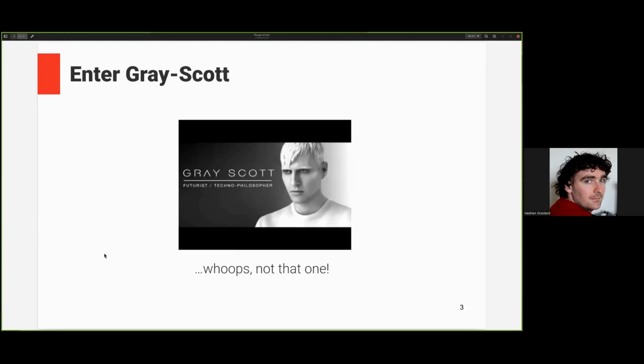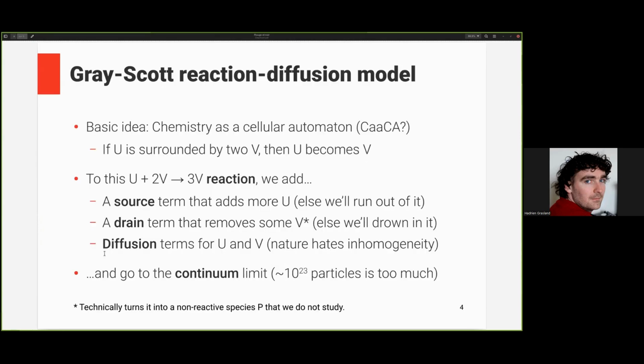And this is why we introduce Gray-Scott, but not this Gray-Scott, which unfortunately I've discovered you will find if you search for Gray-Scott on the web. Rather, I'm talking about the Gray-Scott reaction-diffusion model. The basic idea here is that we are taking a simple model of chemistry where we basically treat chemistry as a cellular automaton. We say, okay, we have chemical species U and V, and if we end up having one species U that is surrounded by two species V, then this species U will be transformed into species V. So again, like a cellular automaton, the game of life, however you call it.